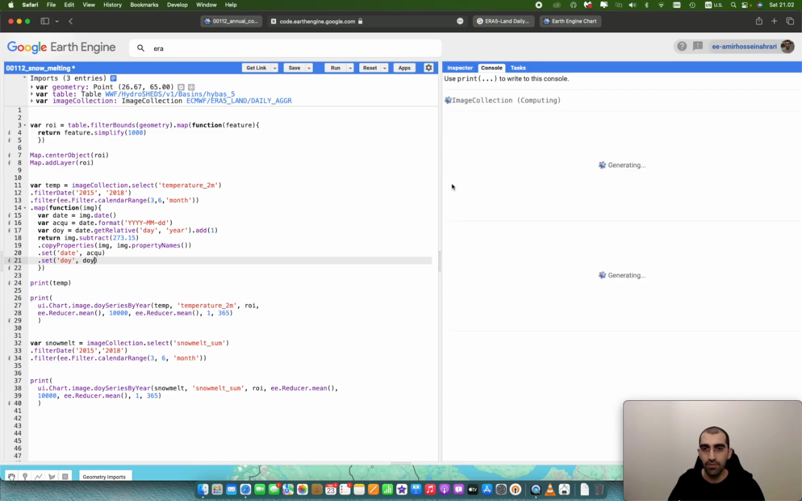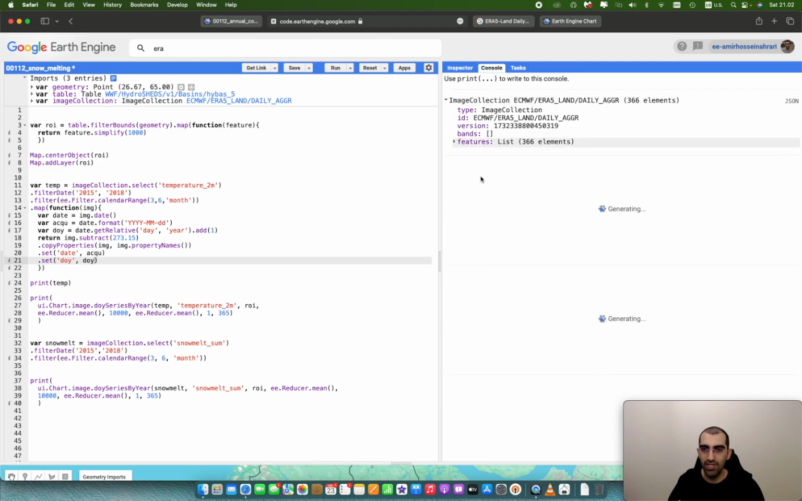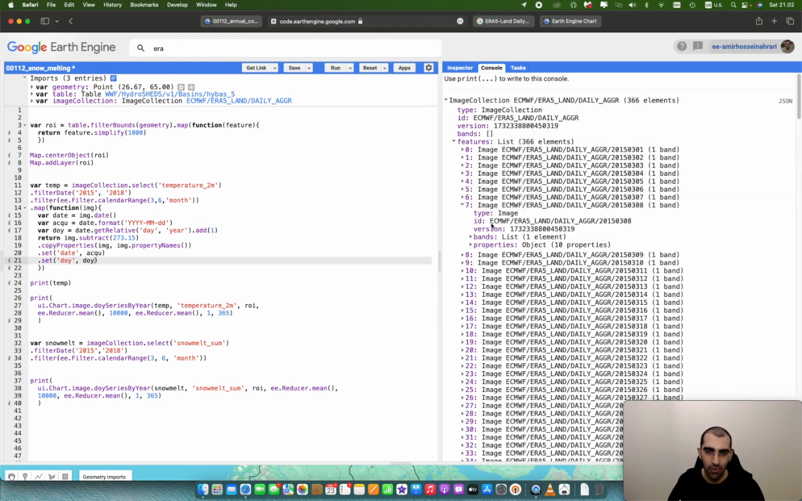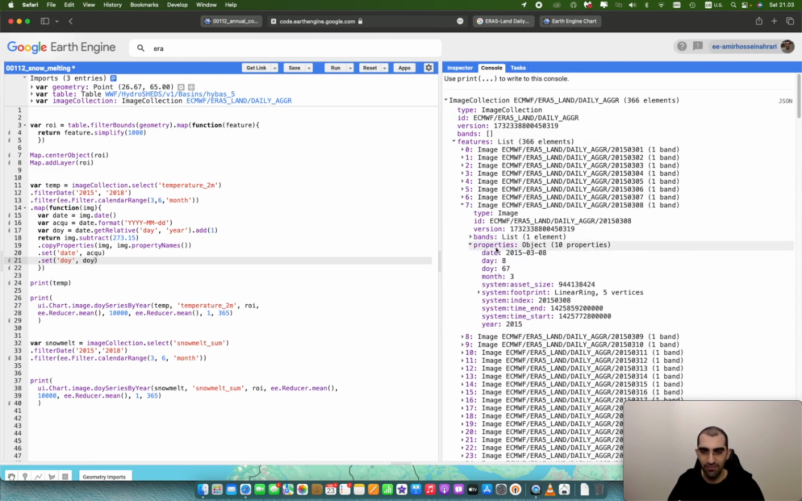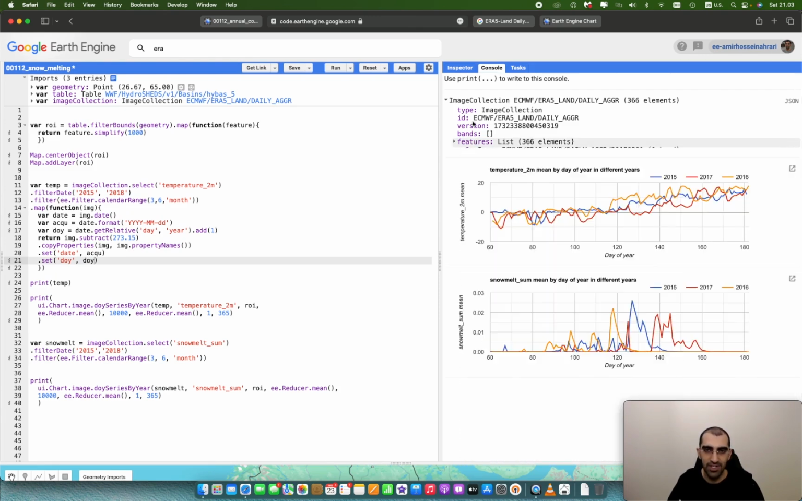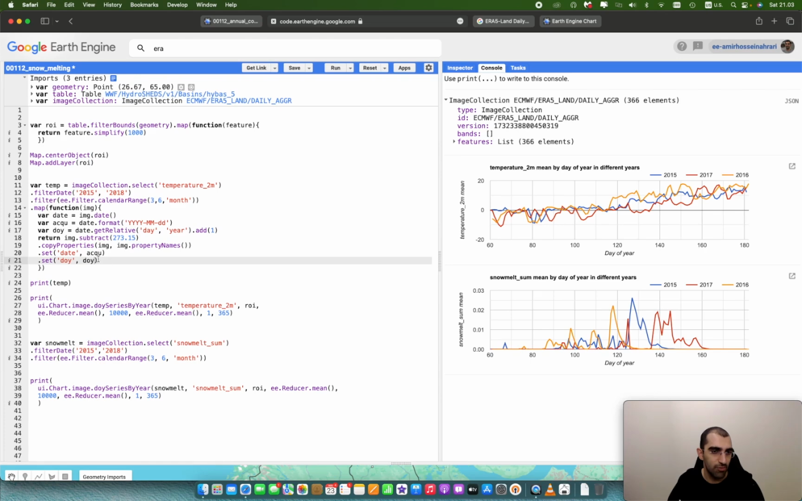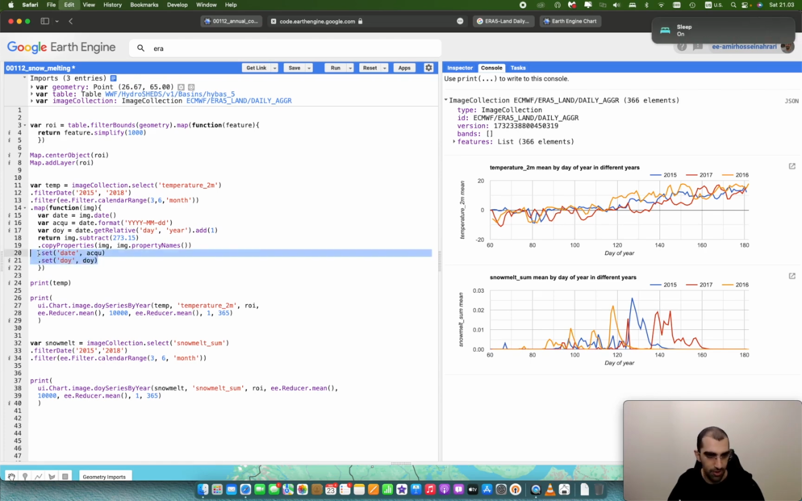In the new image collection, you will have two extra properties. One of them is date and the other one is DOY, which helps you understand which DOY refers to which date information. As you can see, the date information shows this image belongs to March 8, 2015, and the DOY shows this image is related to day number 67. That's very helpful to get more understanding about the kind of data we are working with.